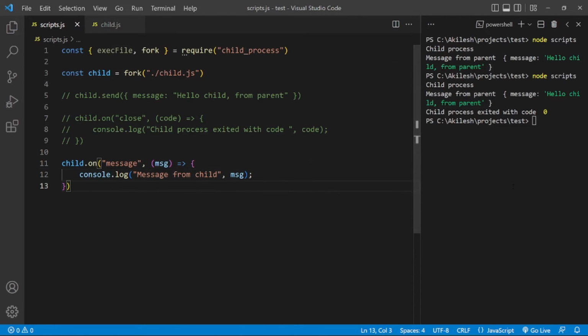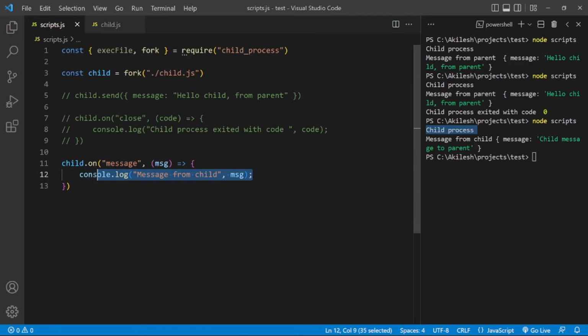Let me save this. If I run this now, you'll see the child process console log statement, then the message from child, which is what you see from this line here. So it's the same thing. You can send messages from the parent to the child or the child to the parent. The process is very similar. So now that you know how this works, let's take a look at a more practical example.